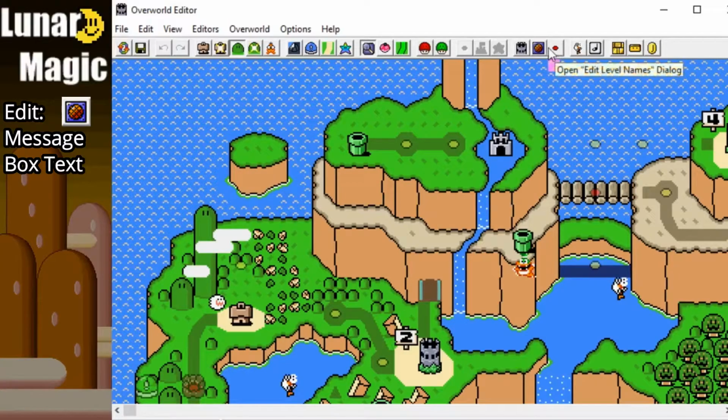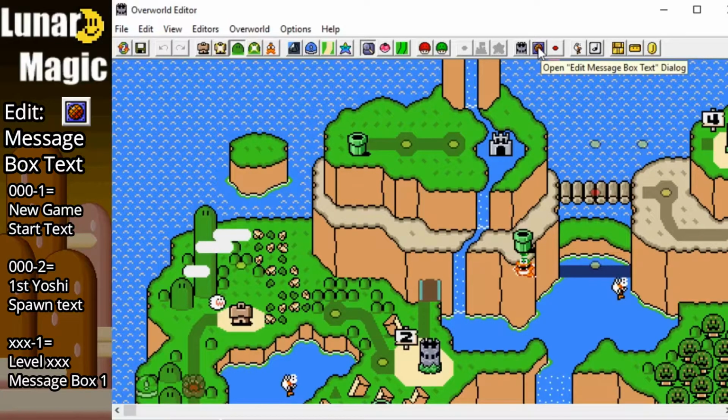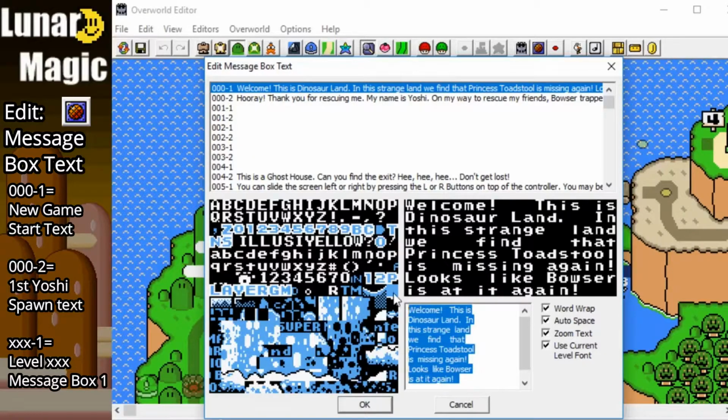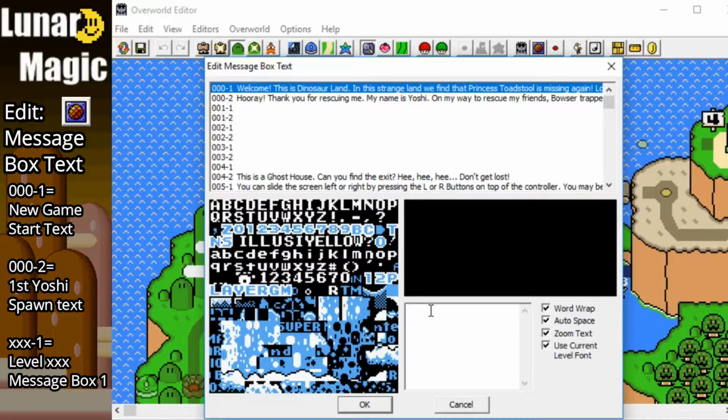The next button we're going to explore is the Open Edit Message Box text. This button allows us to edit the message boxes that are found within individual levels. The Edit Message Box text allows us to edit a number of different text boxes found throughout the game. The very first thing we can change is the opening welcome screen that we're forced to go through when starting a new game. If you want to change that, you simply go down to this box. You can select the text and delete it, and then type in whatever message you want to put in.